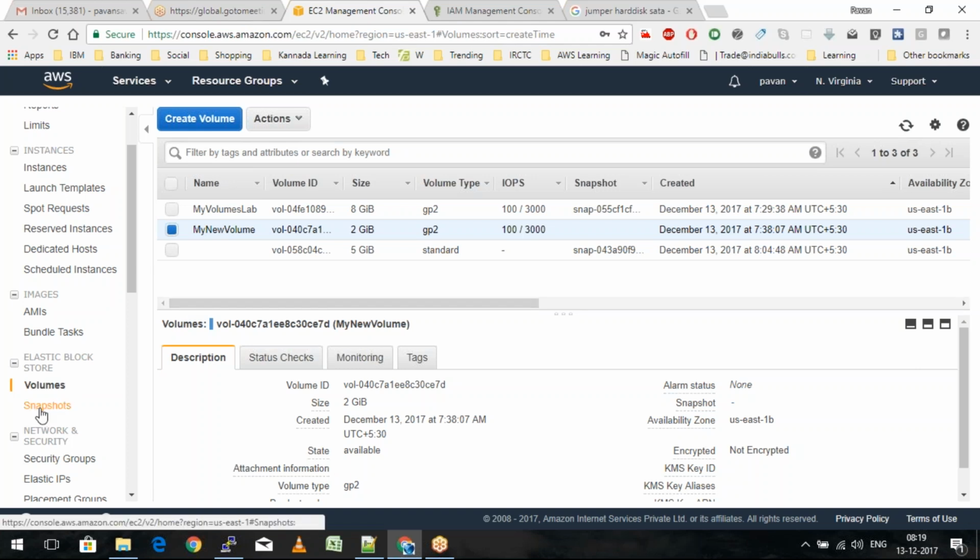So that was all about the snapshots. Now let's go ahead and check out the actions which are available in the volumes. What can I do with it?